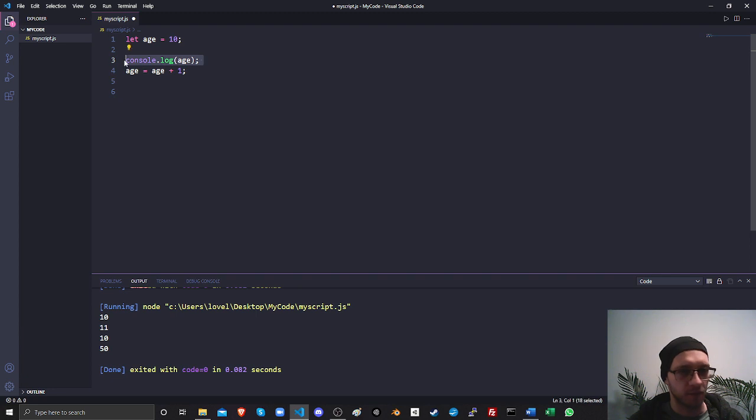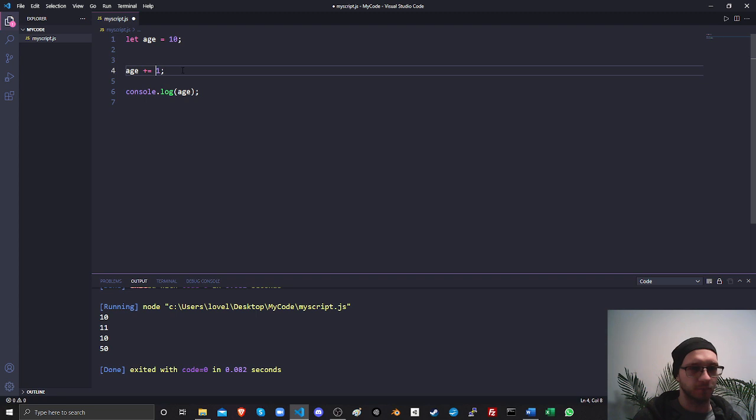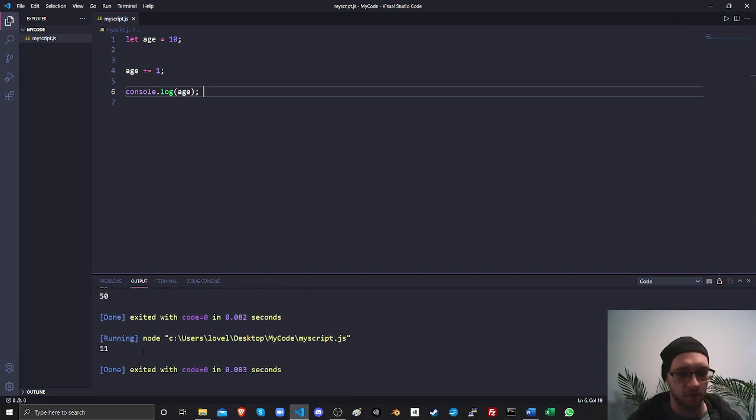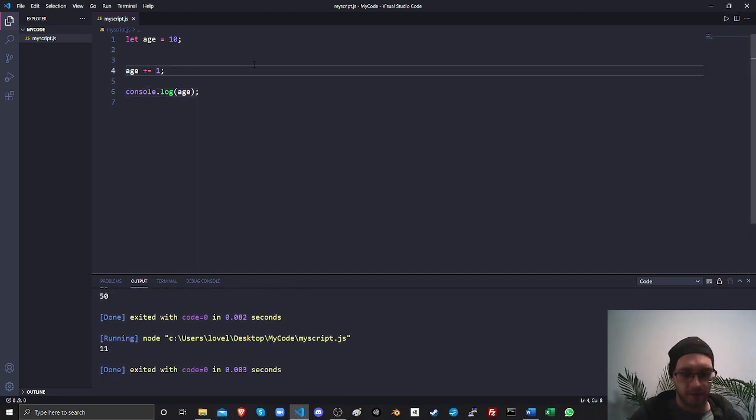But there is a nicer way to write the equals plus 1. So rather than doing age equals age plus 1, we can do age plus equals 1. That is the same thing as what we had before. We're saying we want to add 1 to age, but this time we also want to save it to the variable. So that's going to give us 11 down here, just as we'd expect. You could also do minus equals 1. So minus equals 1 is going to give us 9 down there.